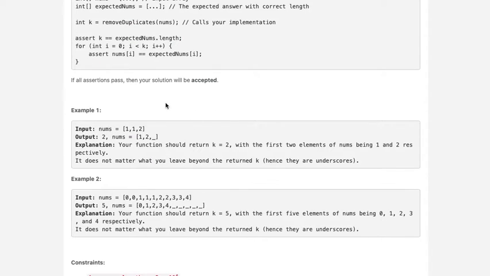So let's go through an example. In this example, as you see, we have a sorted array in increasing order, and we have a duplicate element here. What we're going to return is a sorted array in the same order, but with unique elements, and we don't care about the end of the array.